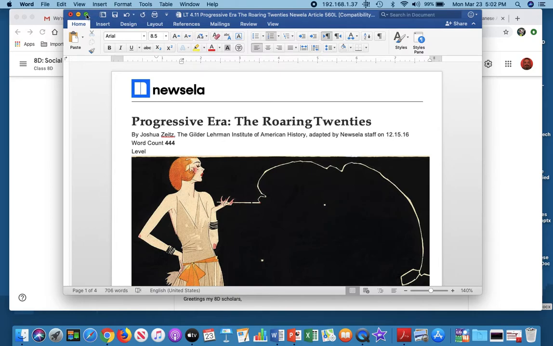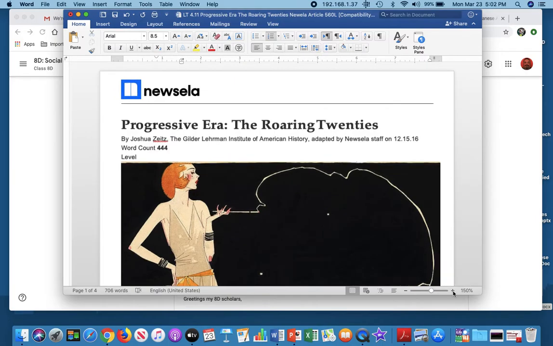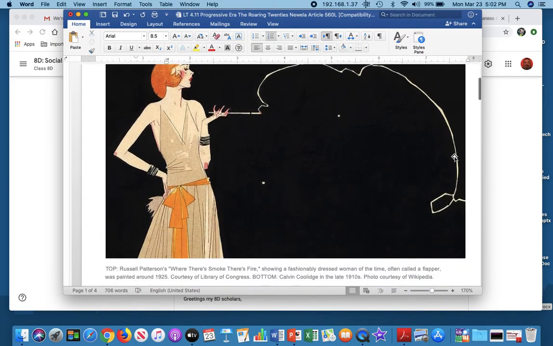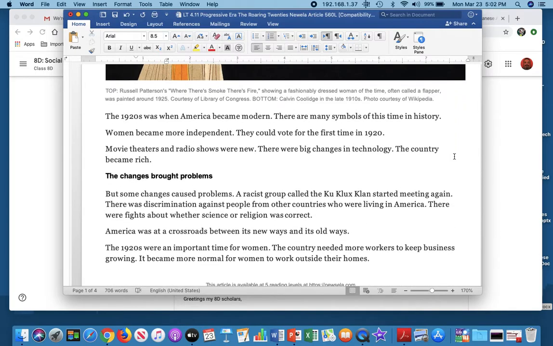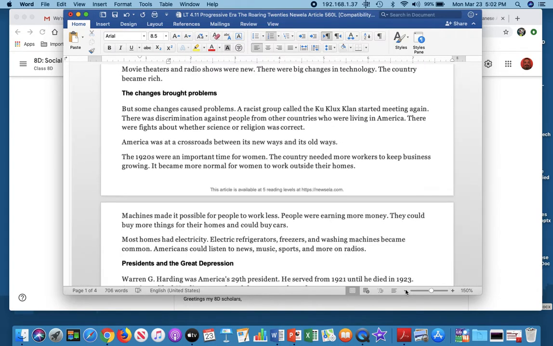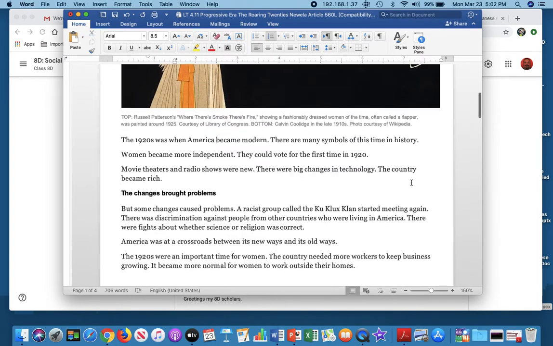Obviously, you can click this button and make it bigger, or you can come down here to this area of the Word document and you can hit the plus sign and it will increase in size. That way the lettering could be bigger and it'll be easier to read. I'm going to decrease the size just a little bit.